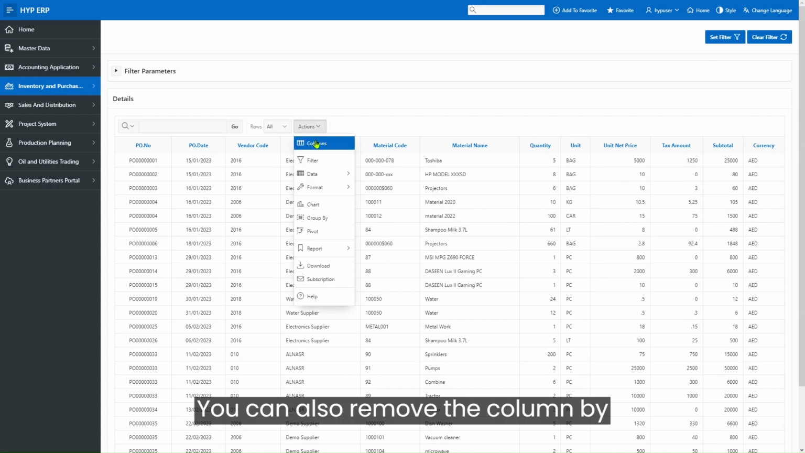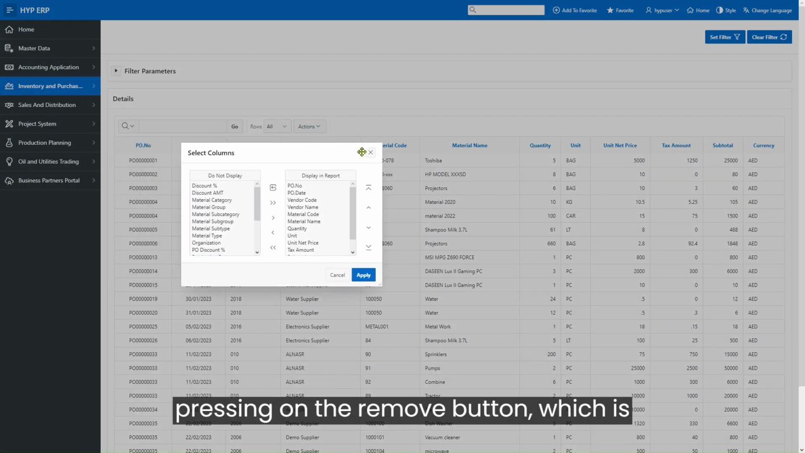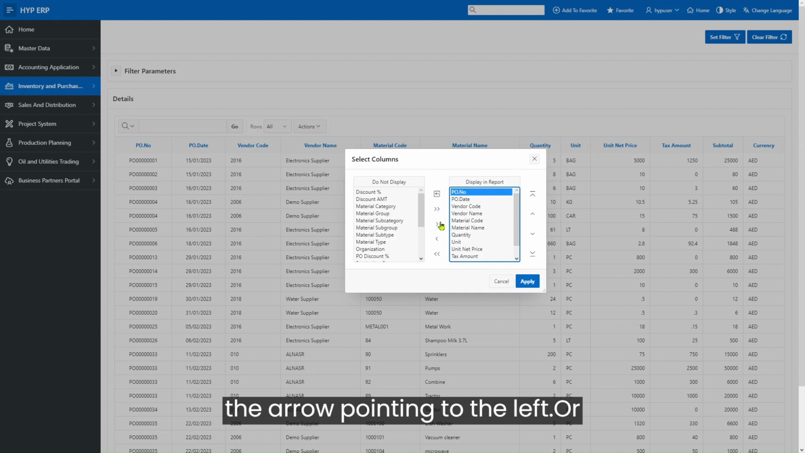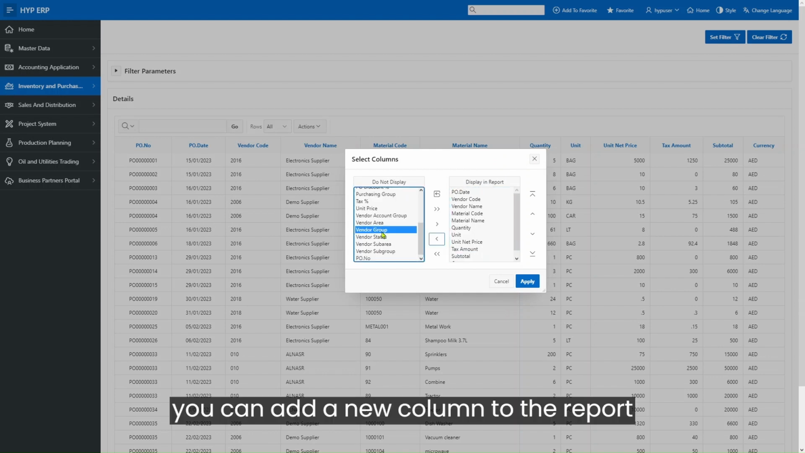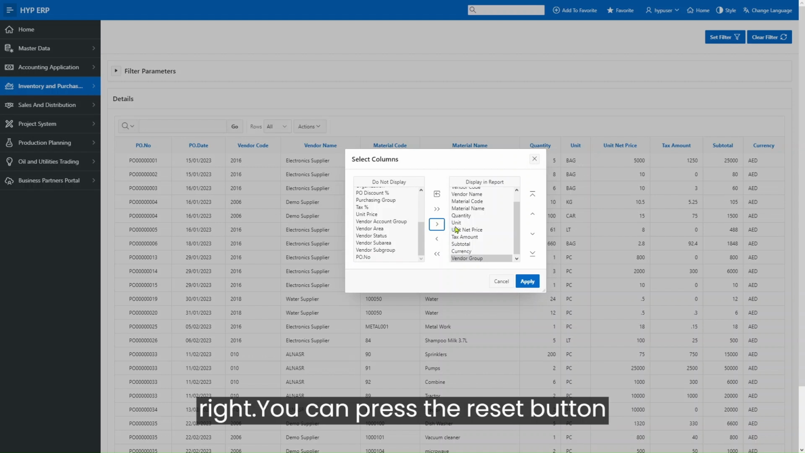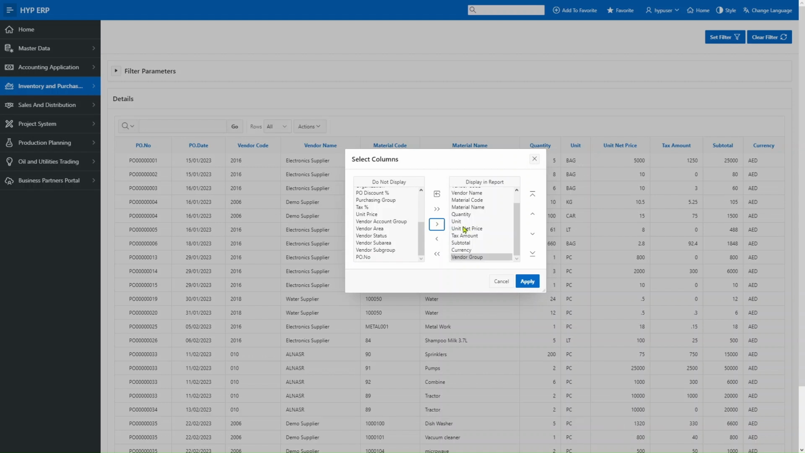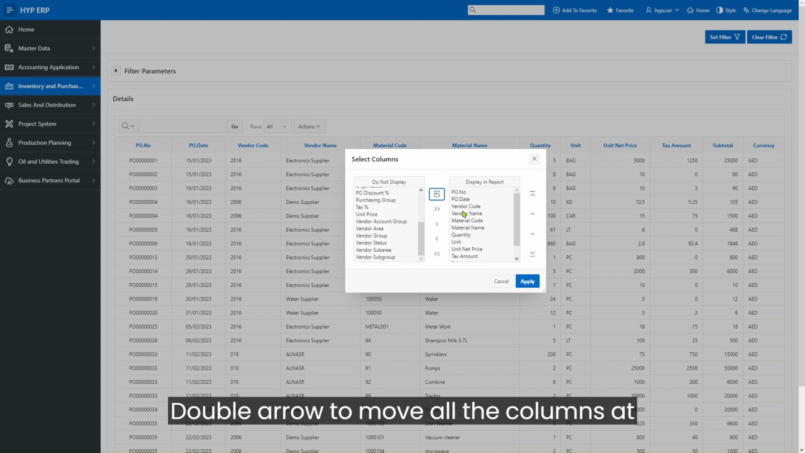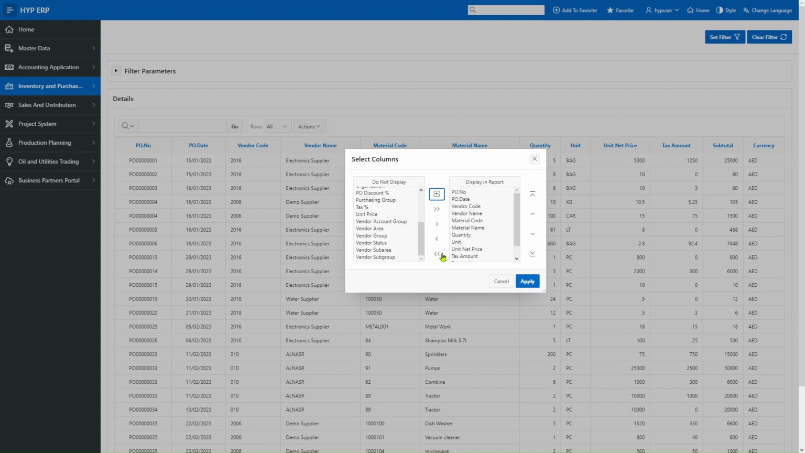You can also remove a column by pressing on the Remove button, which is the arrow pointing to the left. Or you can add a new column to the report by pressing the arrow pointing to the right. You can press the Reset button to return to the original arrangement. Double arrow to move all the columns at once.